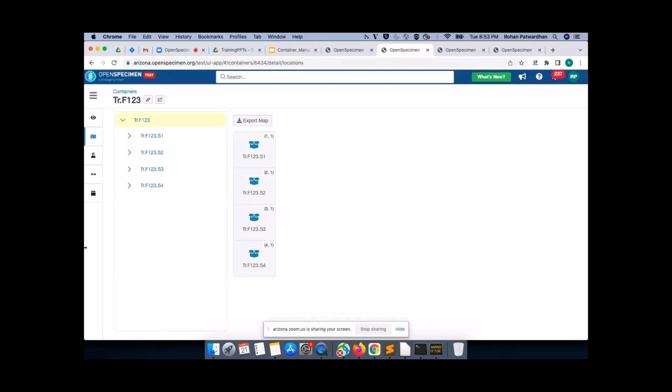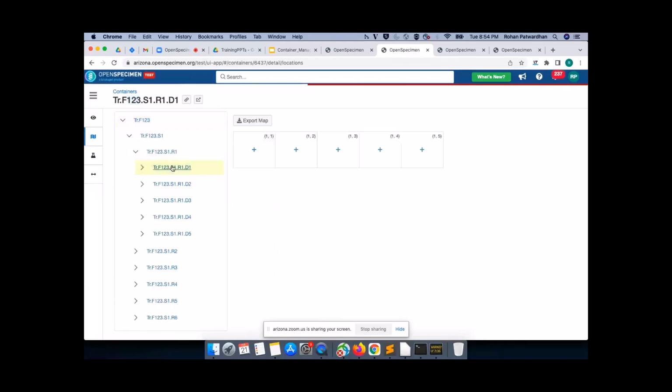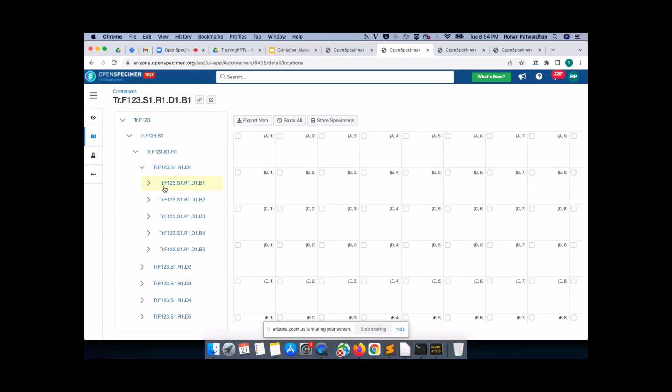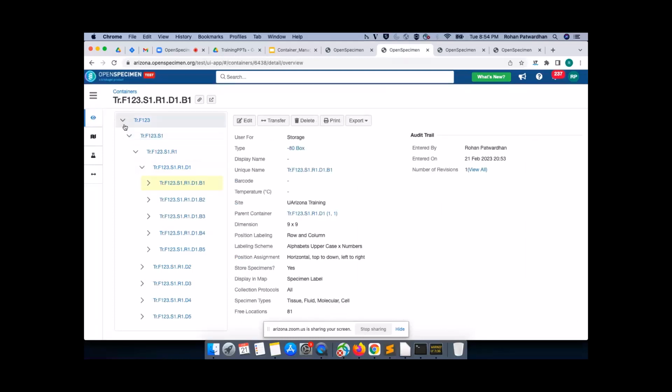Yeah, so it created. Currently, I think for the training site, many people have tried it. So 122 freezers are already created. So this is the 123rd freezer that got created, and you will see it has a similar kind of structure. 4 shelves. Each shelf has 6 racks. Each rack has multiple drawers. Each drawer has 6 boxes. So all such things are configured, and with a single click, I was able to create this entire freezer, this entire structure. So that is the use of these container types.